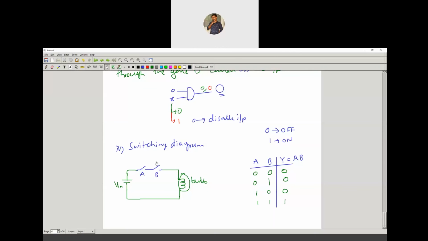You can observe that when A equals 1 and B equals 1, there is a connection between the input voltage and the bulb. If any one of the switches is off, that is A equal to 0 or B equal to 0, there is no connection. You are going to get the disconnection, 0 output. When both are 1, you are going to get the connection. This is the switching diagram.